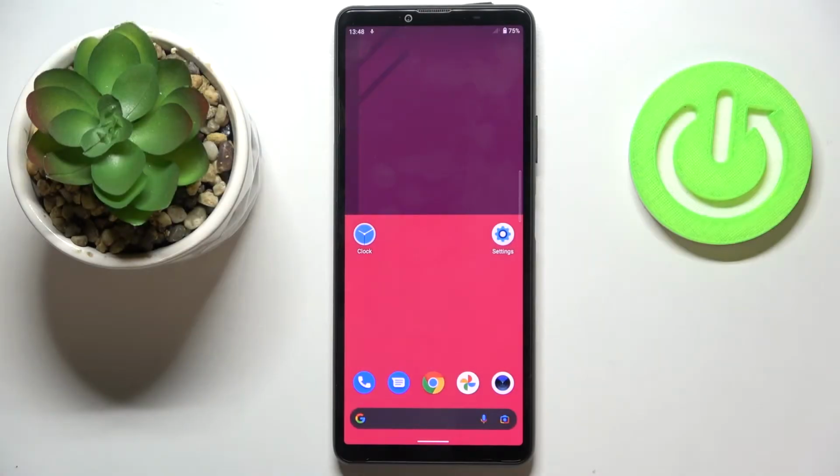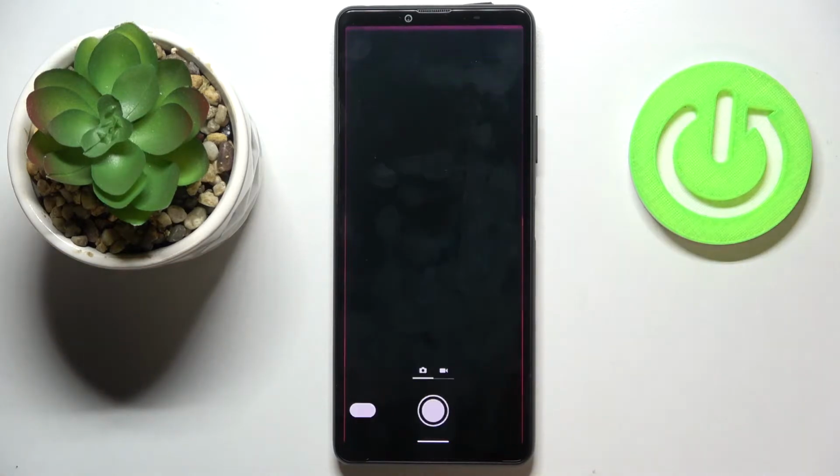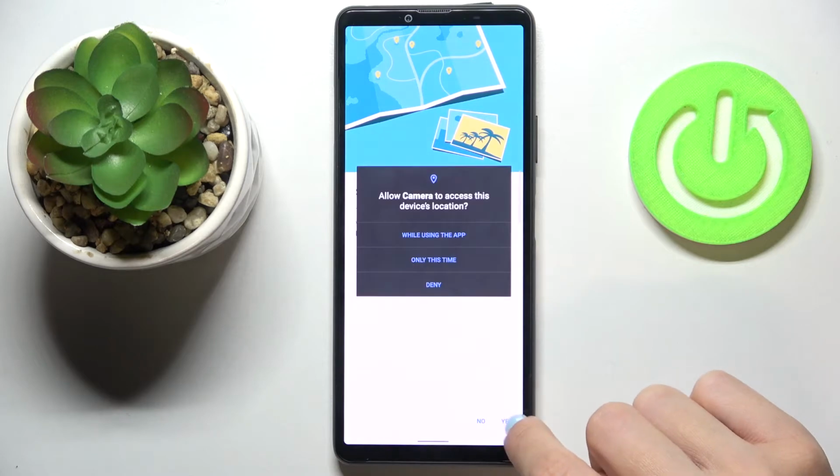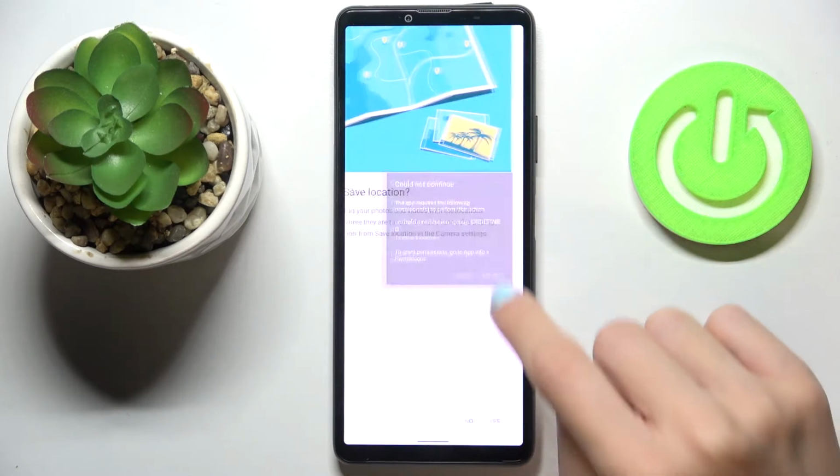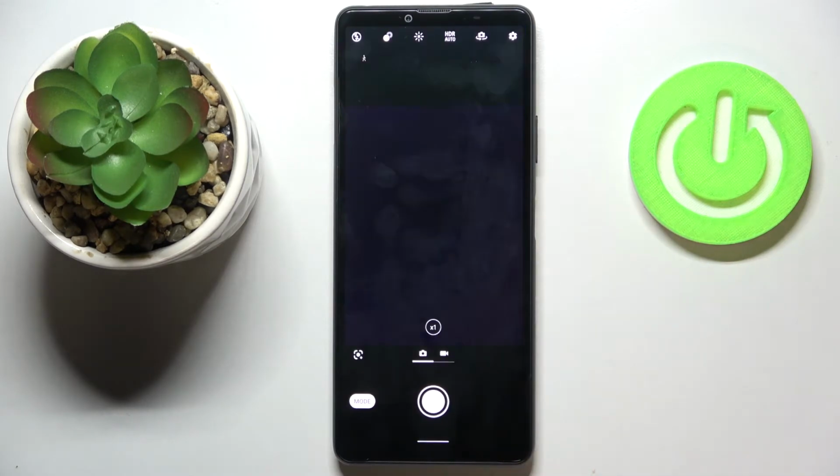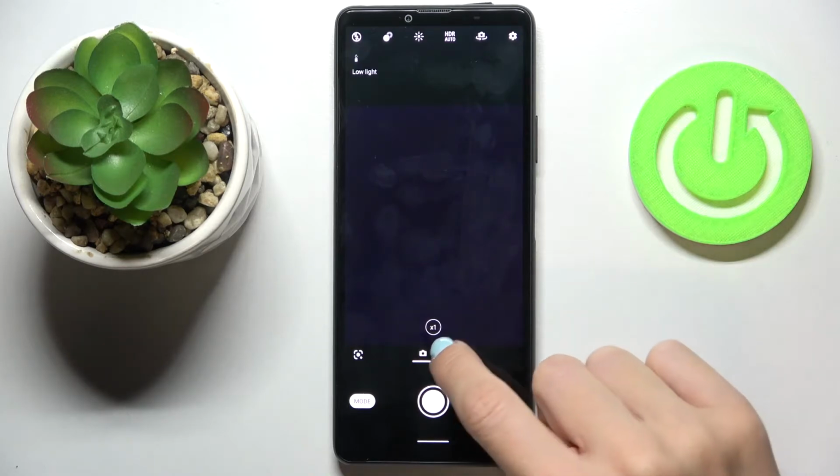In front of me is SONY Xperia 10.3, and let me show you how to change video resolution on this device. So first of all, just open the camera app and go through all the setup options and switch to video mode.